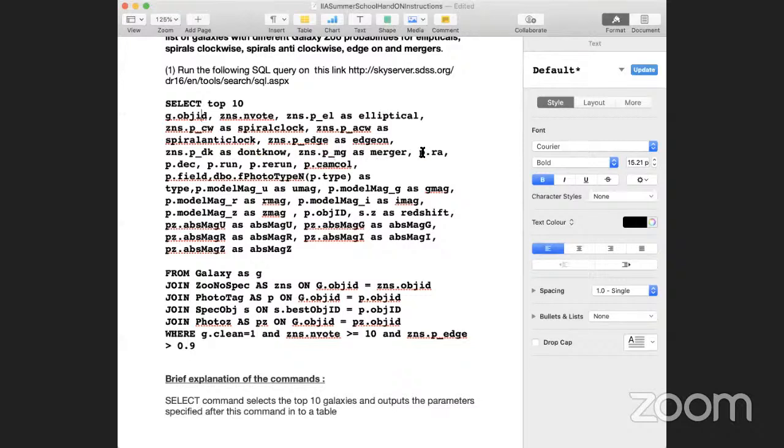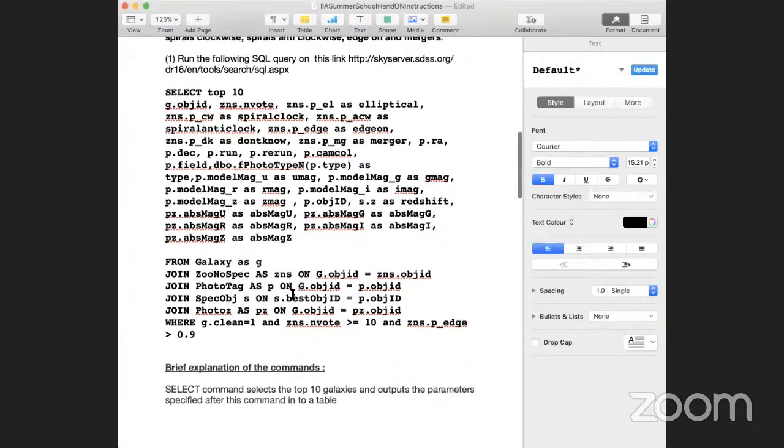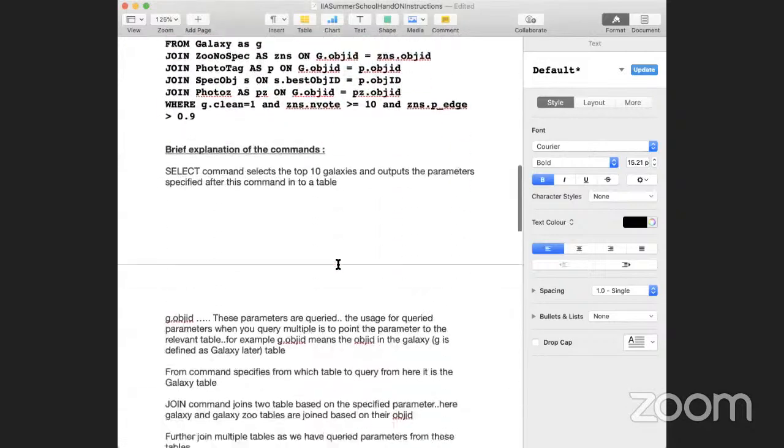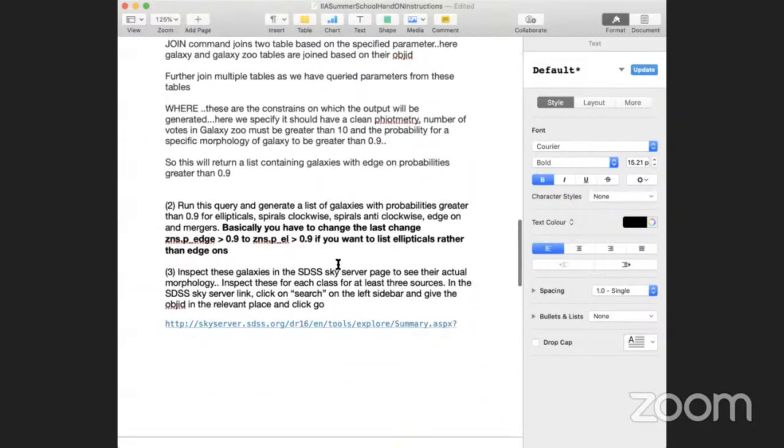Then this comes from the photometry, like photo tag: RA, dec, run, rerun, camcol. Then type is also there. Then magnitudes U, G, R, I, Z, object ID, redshift. Then I am querying from PZ the absolute magnitudes: absolute magnitude G, absolute magnitude R. So once you have to copy this and then run it in this link. I have explained to you, and then it will generate a list.